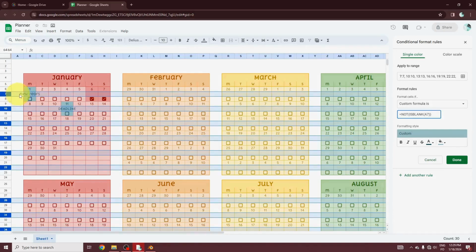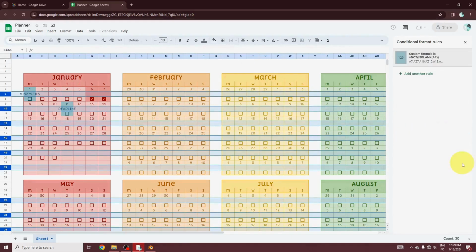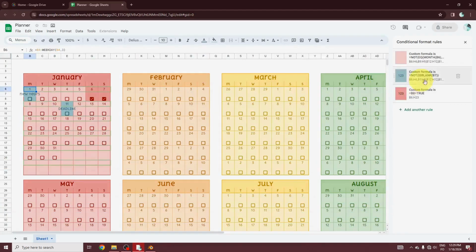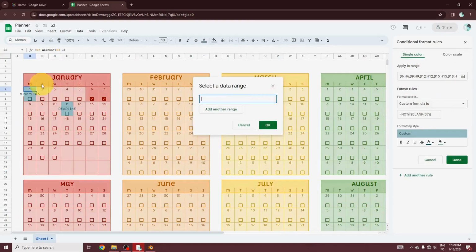And this just means that if we write in any of the white cells in between here, that it will also change color. But we don't plan to write in there, so it doesn't matter. And then press done, and then just do that for the other cyan rules as well.